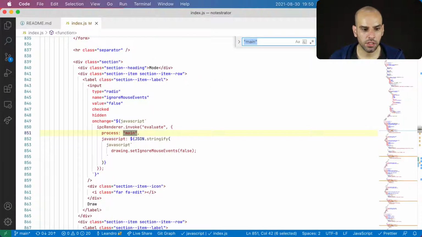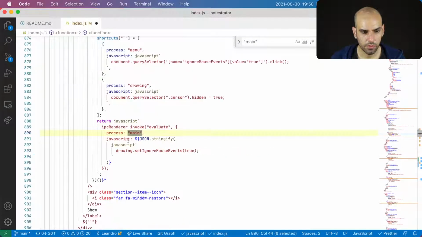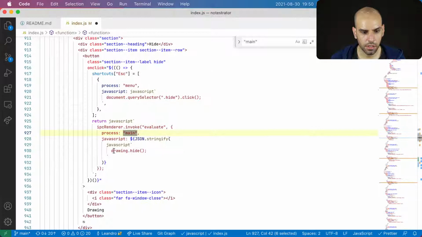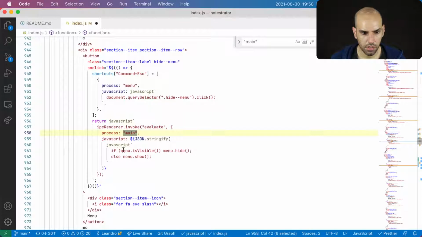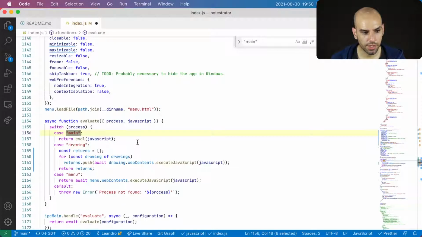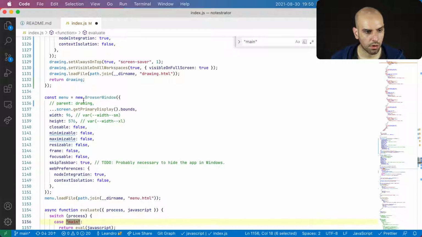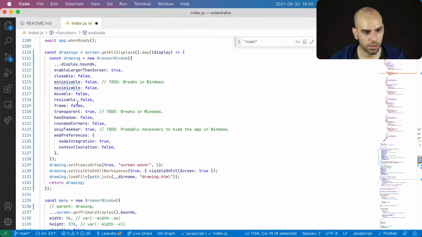So now this is sending an event to the main window and it's doing something on the drawing window. So I need a for const drawing of drawings. And the same here. And the same there. And this is acting on the menu, which there is only one of. This is calling quit. Now all we've got to do is fix this, which I guess is easy.